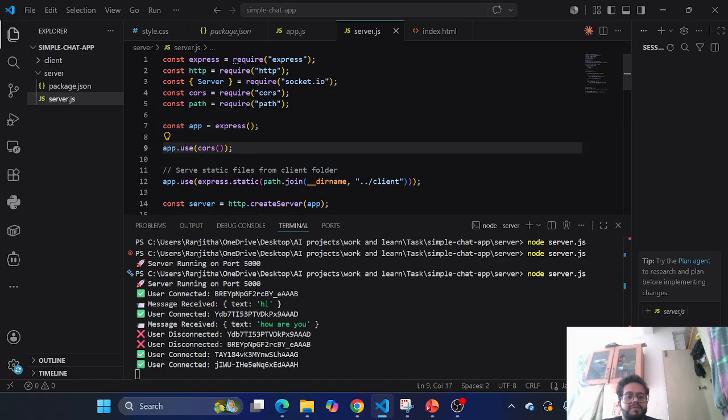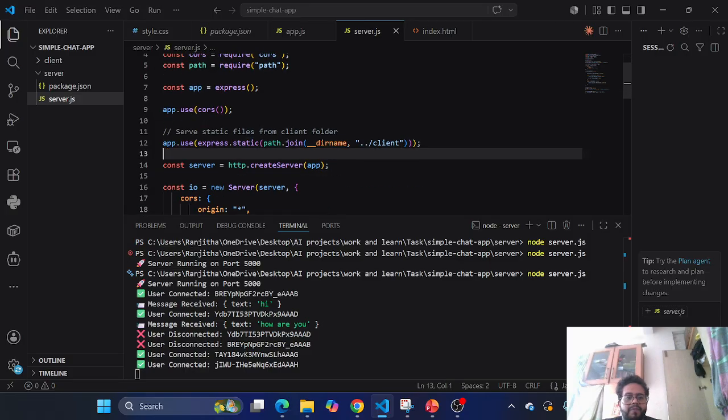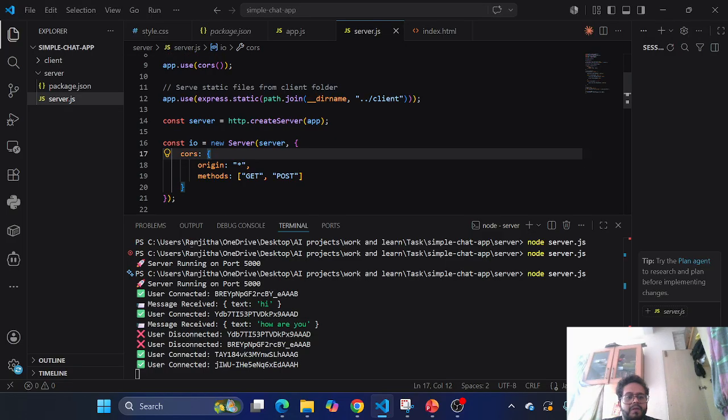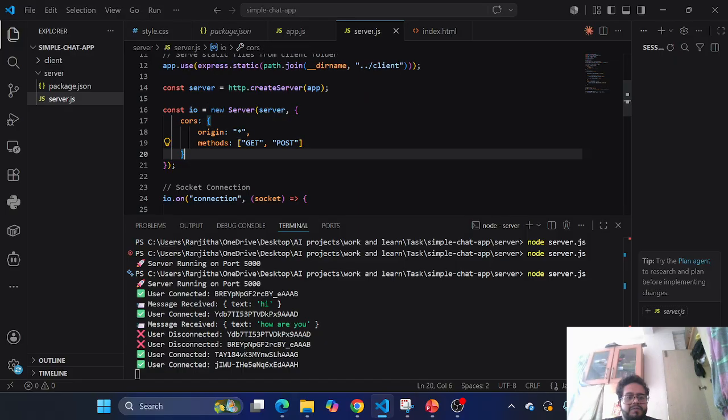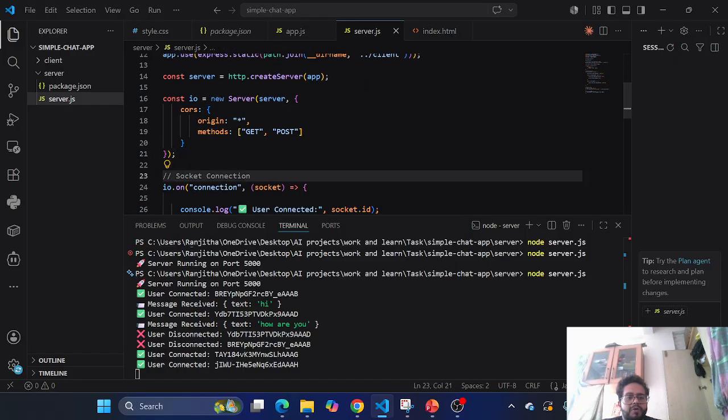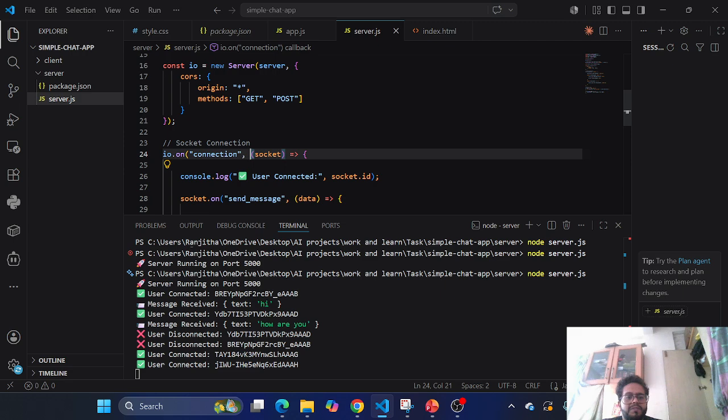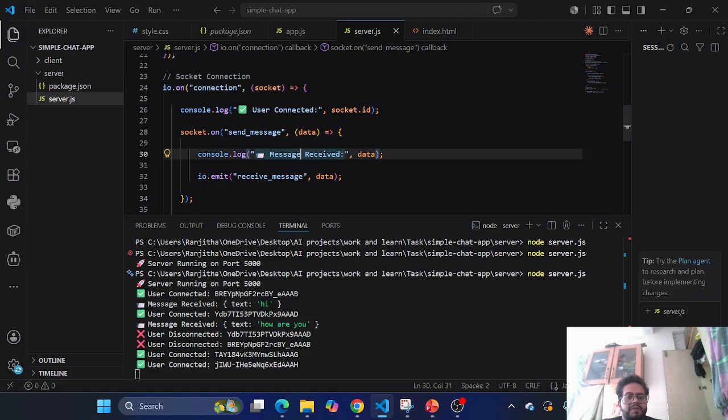After this, it serves static files from the client folder, and this will create a server, and this will have GET and POST methods, and this is the socket connection. Once the user is connected, it will send the message and it will receive the message on the other side.